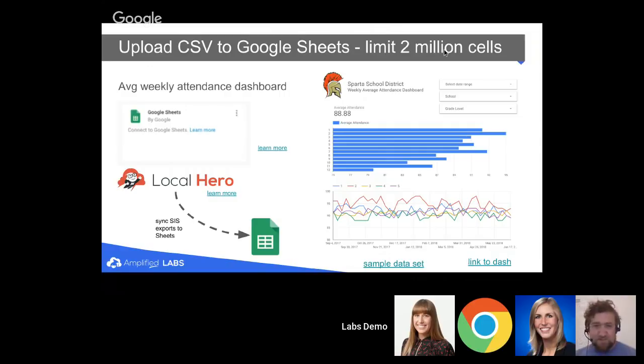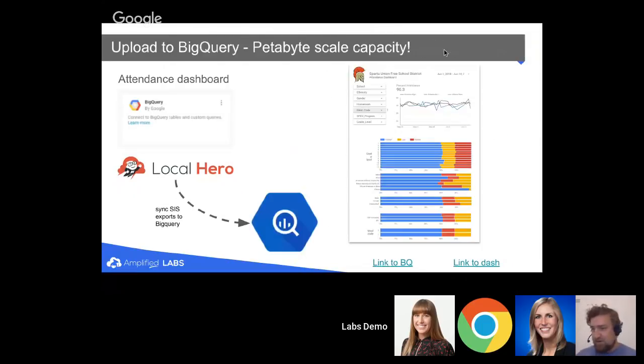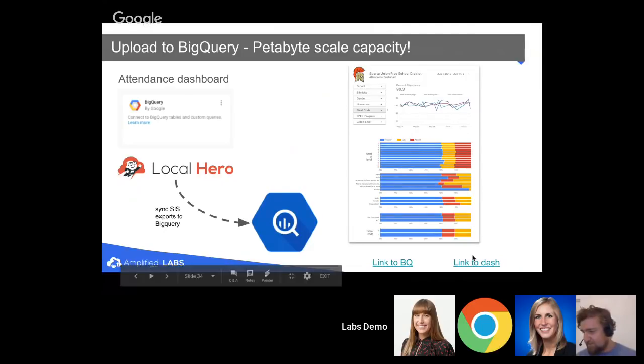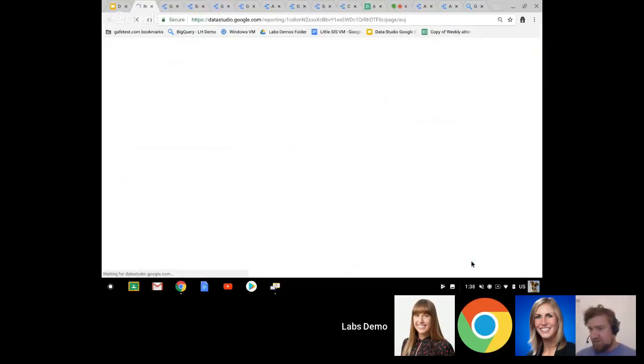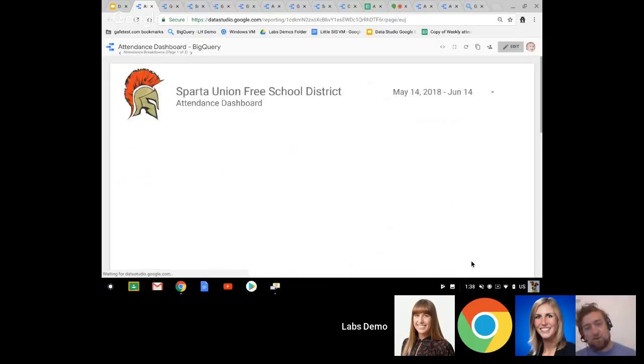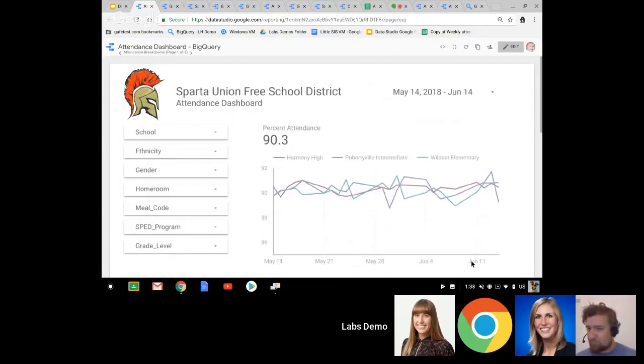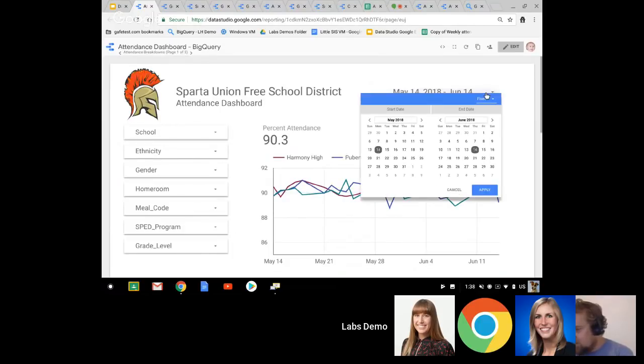And then this next one is just another example of an attendance dashboard. And what I want to call out in this limit of 2 million cells is it's going to be very hard to do an attendance dashboard without BigQuery, unless you're rolling it up. So if you want to have really high resolution, you'll want to do something like this. So here's a dashboard that is actually built against that BigQuery table we were just looking at. And you'll see how quickly that loaded.